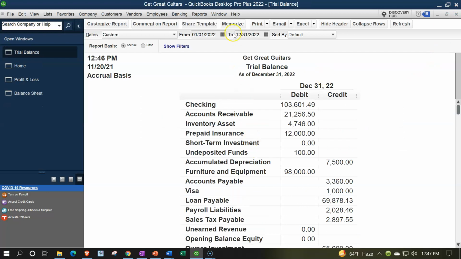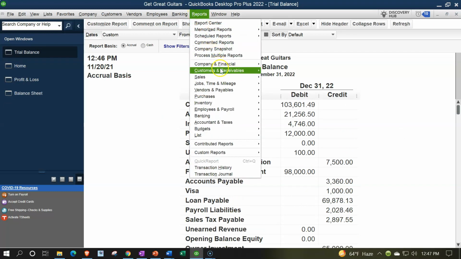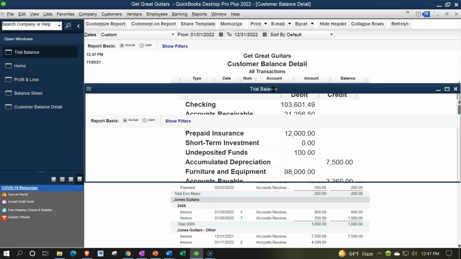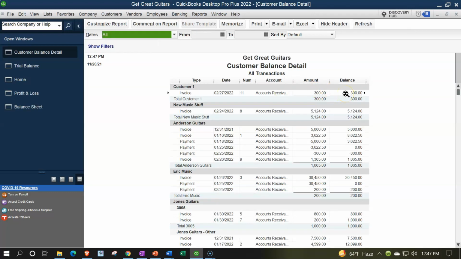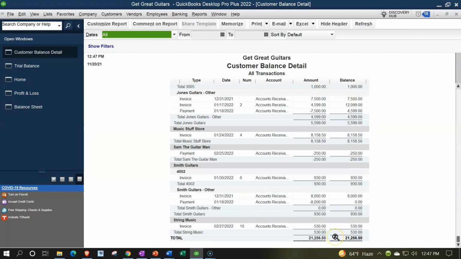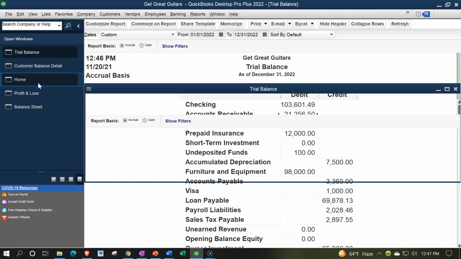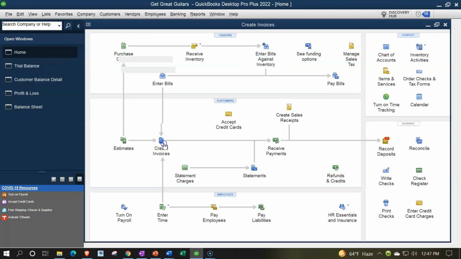Then we can go to the subledger Reports drop down for the receivables, Customers and Receivables, Customer Balance Detail. And now we see that Customer 1's got that billable item, the total then totaling up to the 21,256.50. Let's pull that back on over to the trusty TB. We'll just add the rest of them and then come back over here and double check them. Let's go to the home page, and we'll just do another invoice.